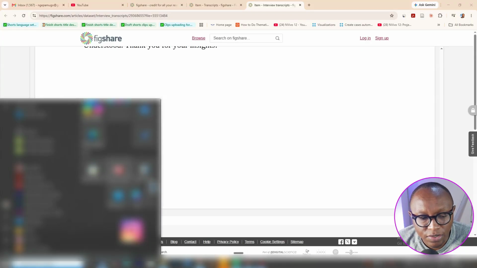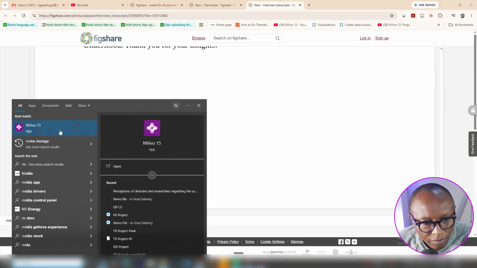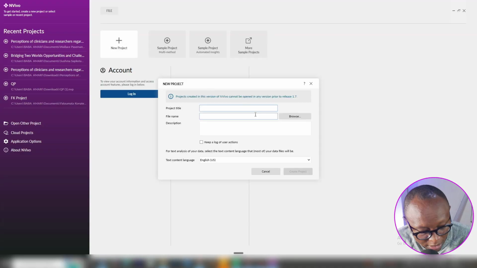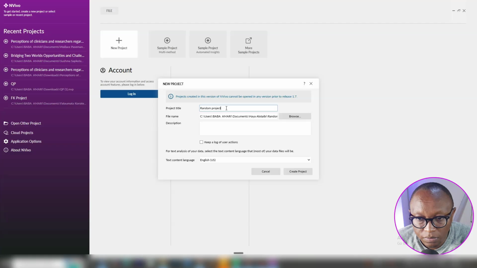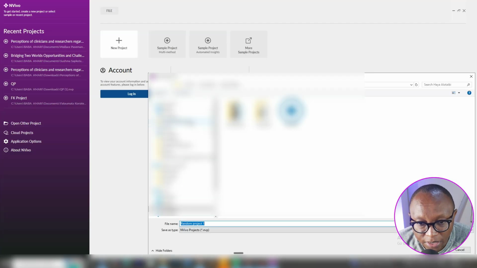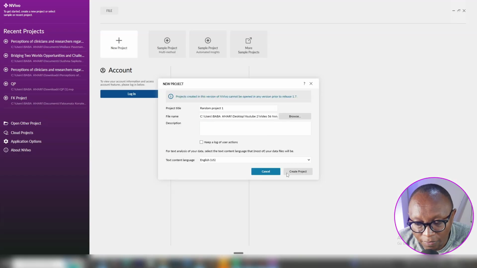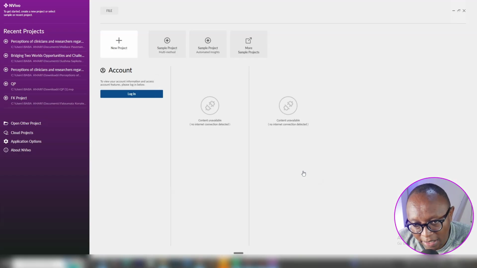So let's now introduce NVivo. I'm going to be using NVivo 15. So the first thing that we do in NVivo is click on the plus sign for the new project. I just want to call this random projects. Then I want to browse and save this project in one of my local disks. Just save that project in the right folder and then select create project.